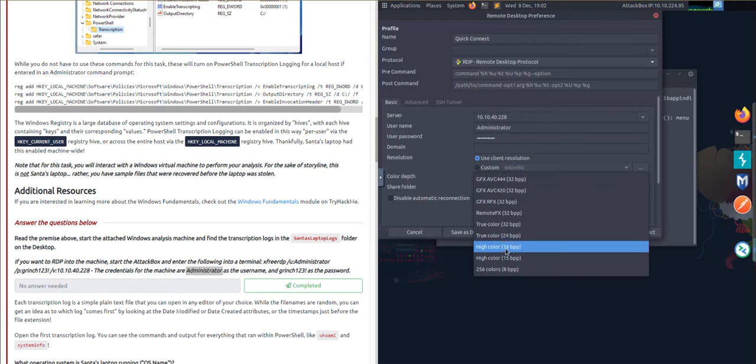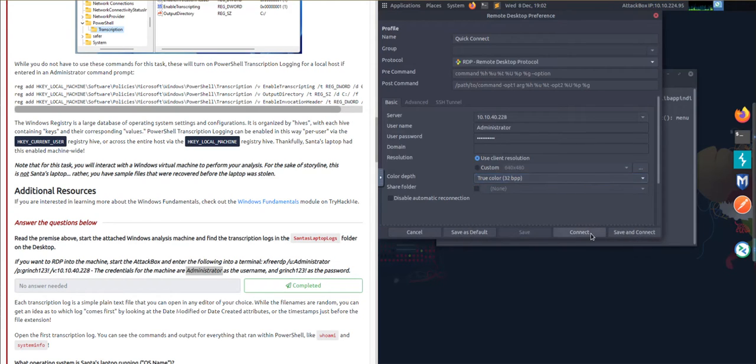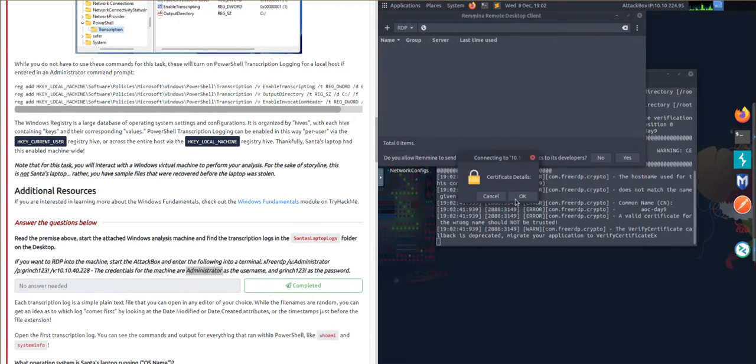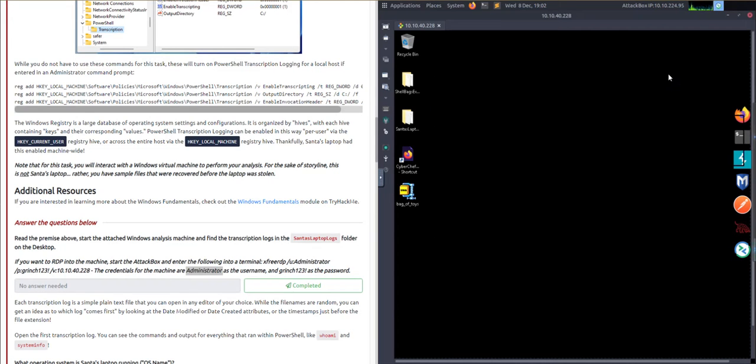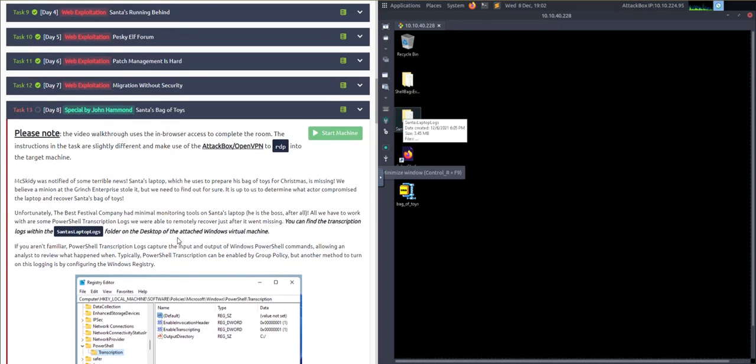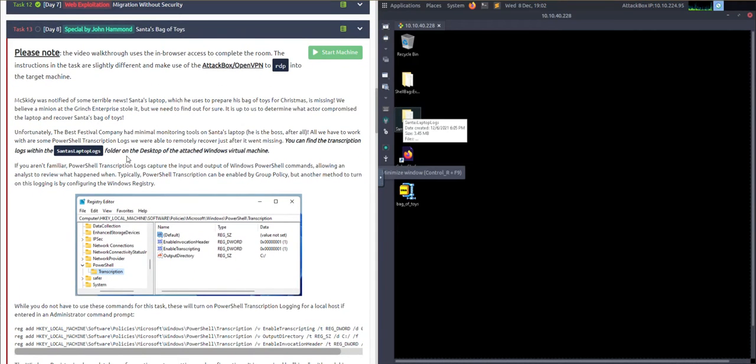Just remember to use true color 32 because it won't work if you don't. Accept the certificate and okay, here we are. This is our target machine and let's start.